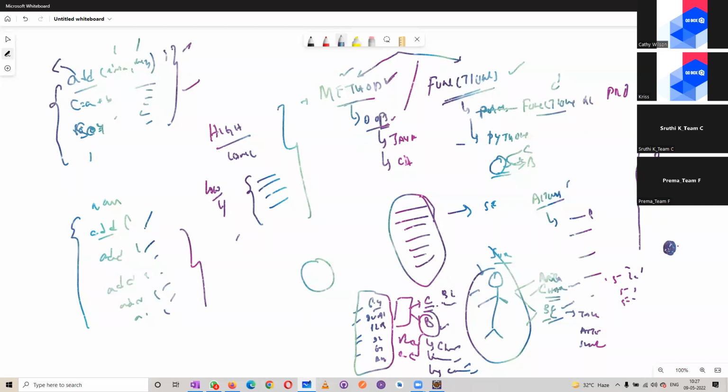An object is a real-time entity. An object will have characteristics and behaviors. Now you see here, behaviors are nothing but called methods, and characteristics are nothing but called variables or attributes.